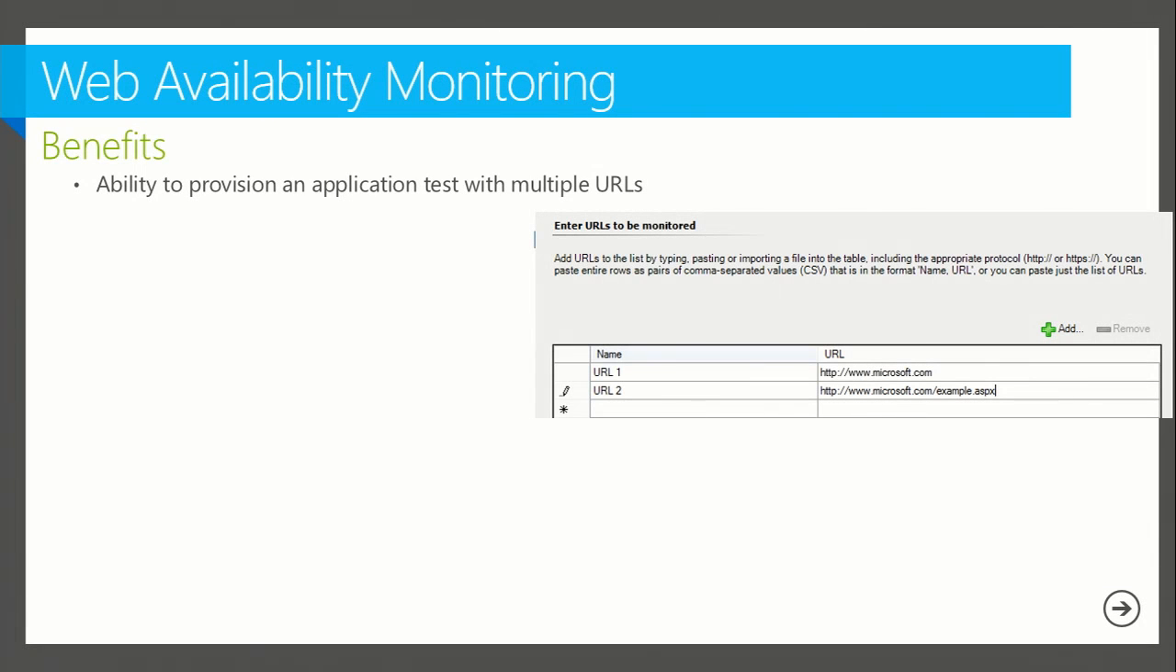Some of the benefits that our team, as well as Microsoft.com, is seeing in leveraging these web availability monitors in GSM are the ability to provision an application monitor that tests multiple URLs. In previous tools, our customers were creating a single monitor and test per URL, and it was very time-consuming and expensive to create. The ability to do this really improves our time to create the tests, and as we roll out some of our dedicated instances, and I'll talk to that in a moment, it's really improved our onboarding process.